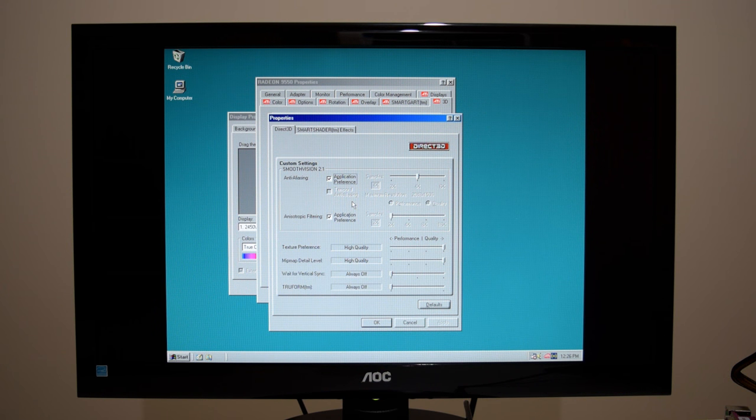So I do recommend that you play around with these settings. It can make quite a big difference, especially the texture filtering, which is something I usually want to have turned on when I play some games.